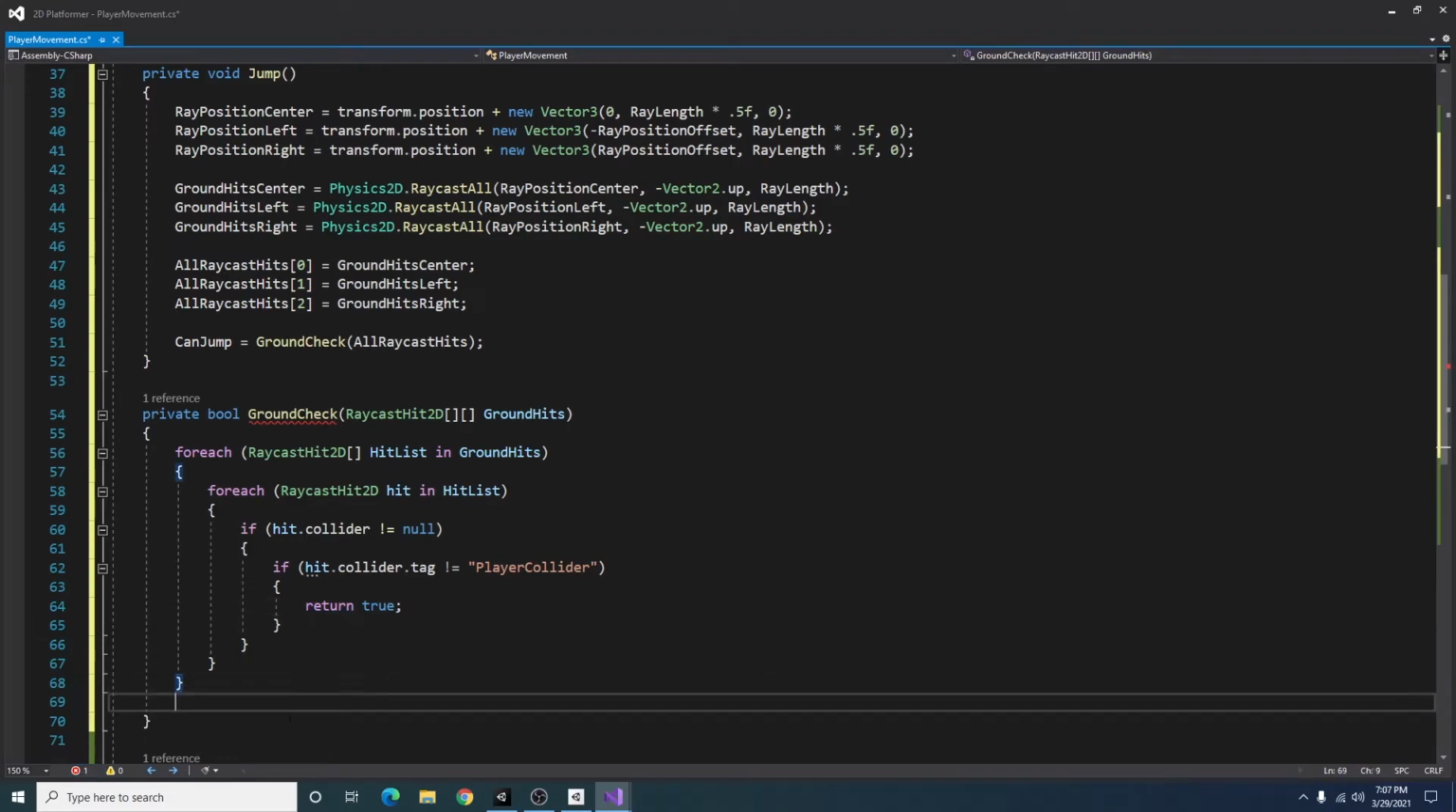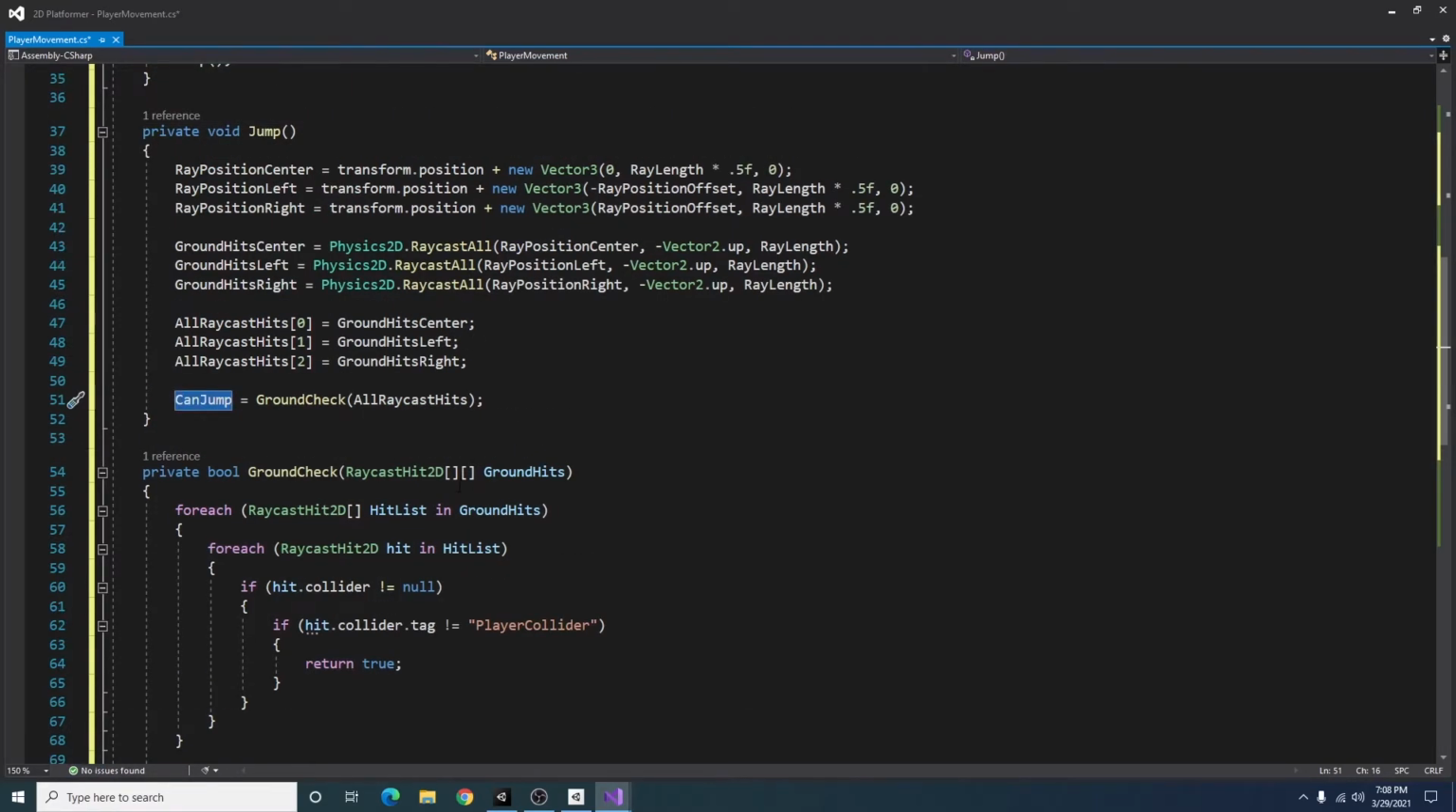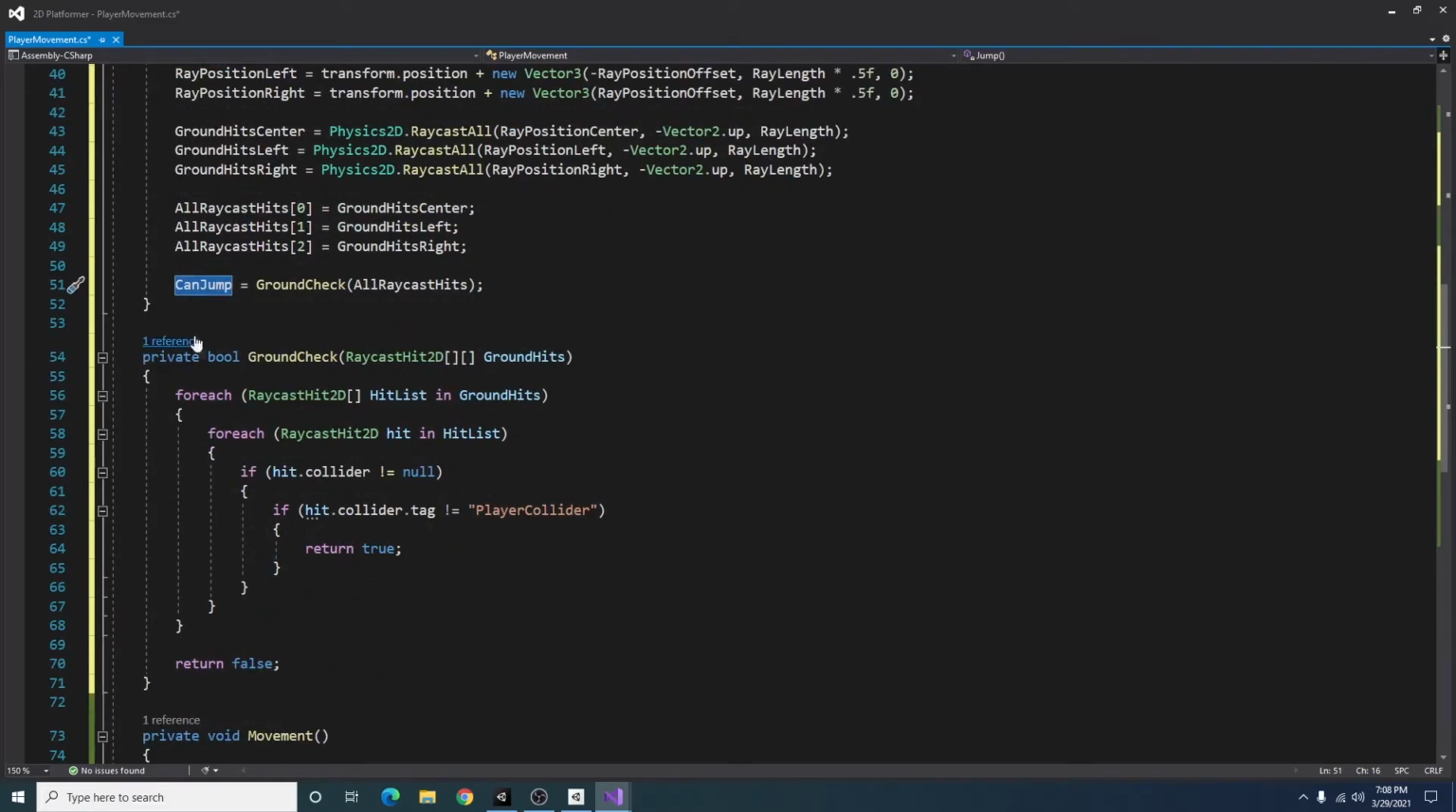If we get through all of the hits for all of the raycasts and they're not touching anything aside from the player collider, then we will return false, because that means that the player is still in the air. So now our ground check will return a bool, either true or false, telling us if we can jump. And we're storing that in this Boolean called can jump.